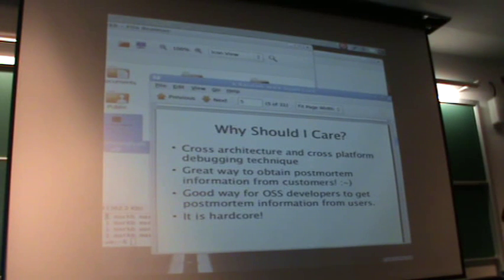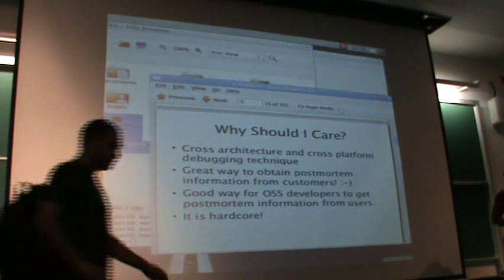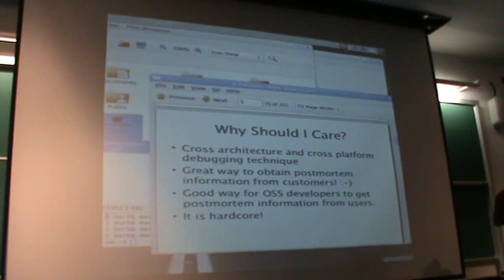Well, why should you care? Core dumps are cross-architecture and cross-platform, so you can actually use these on other operating systems as well. Like I said, Mac OS X is an example. AIX, HP-UX, and other systems also use core dumps. So if you learn how to use core dumps on one system, you can take those techniques and use them to debug other systems as well.